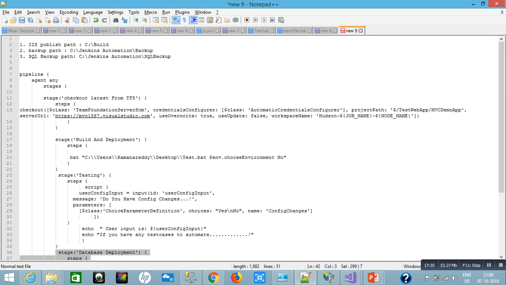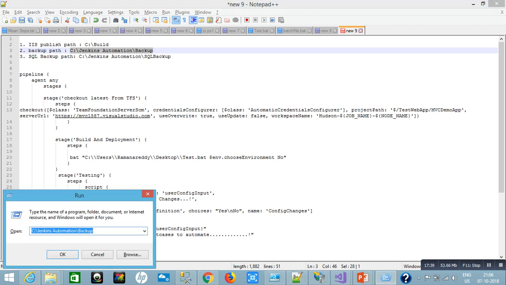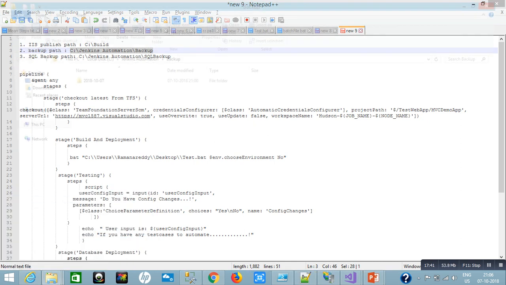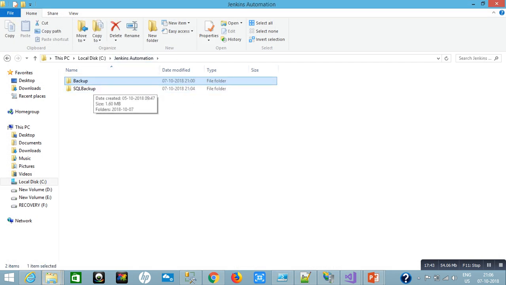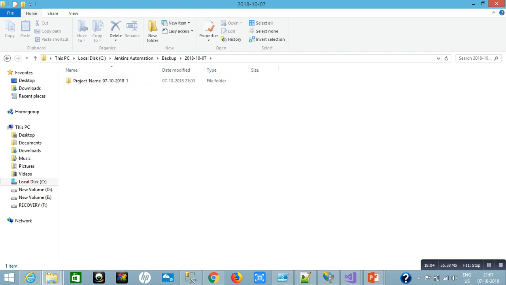In the backup folder, I am following the structure based on creating date. If it is creating, then my project name with one. I'm giving the latest build numerical incremental value. Suppose I did one more build, it will come with project name _2. So let's see, my backup is done. This is my backup of the existing one.